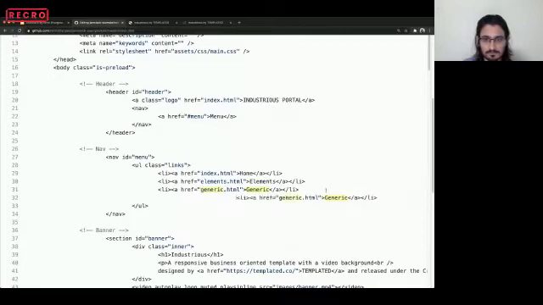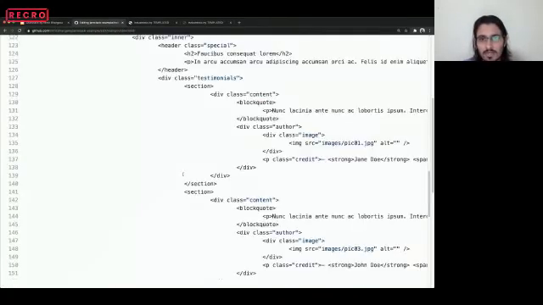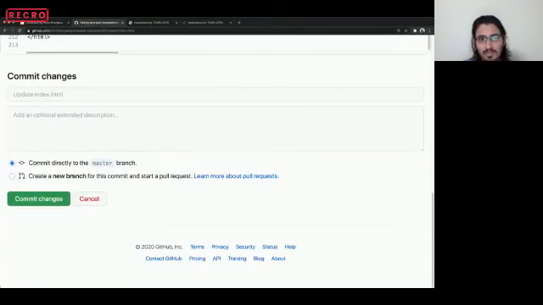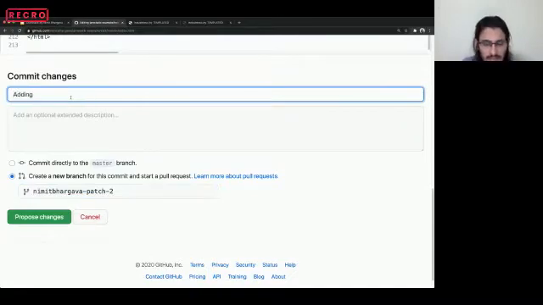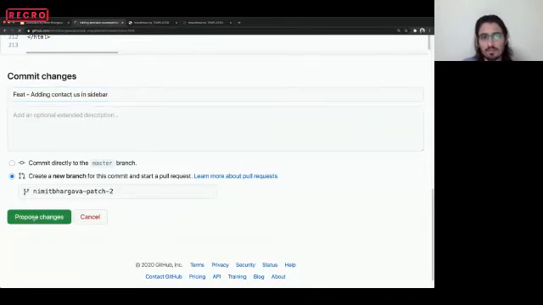and let's call this contact us, right? And let me put something like contactus.html or something like that. And let me commit this and create a new branch. Adding good commit messages is good. So adding contact us in sidebar, and propose the change, right?